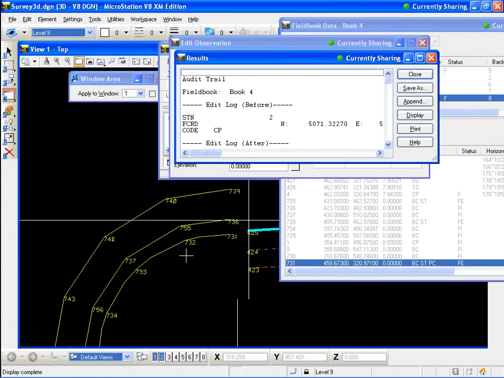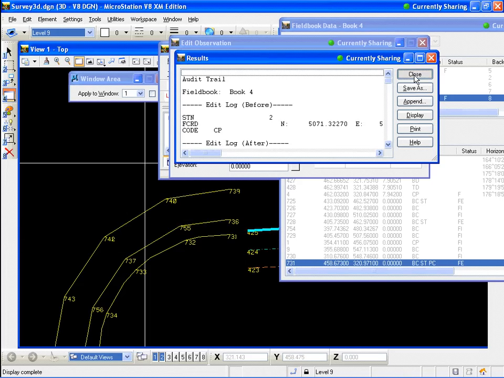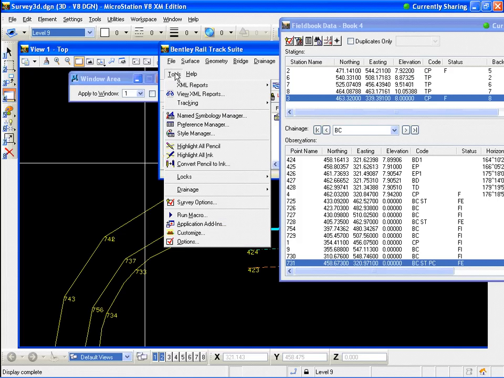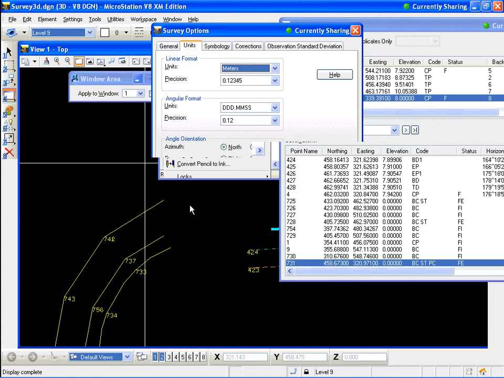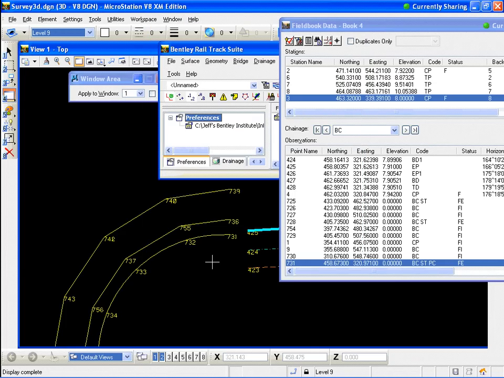Now it looks kind of jagged to me, not very smooth, so I'm going to fix that by going to Tools, Survey Options, and General, and I'm going to add a 0 to my chord height right here and hit OK. You see, that makes it a lot better. So I've got a real smooth curve now.